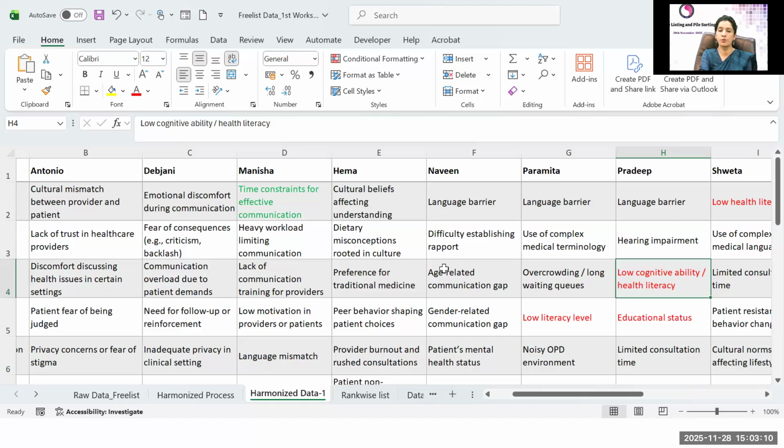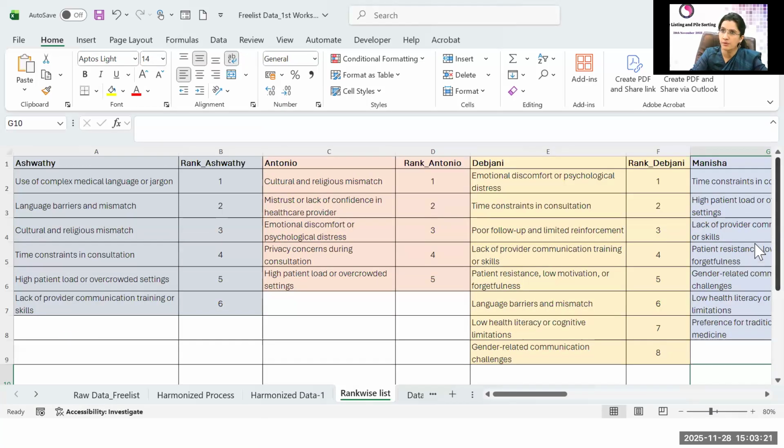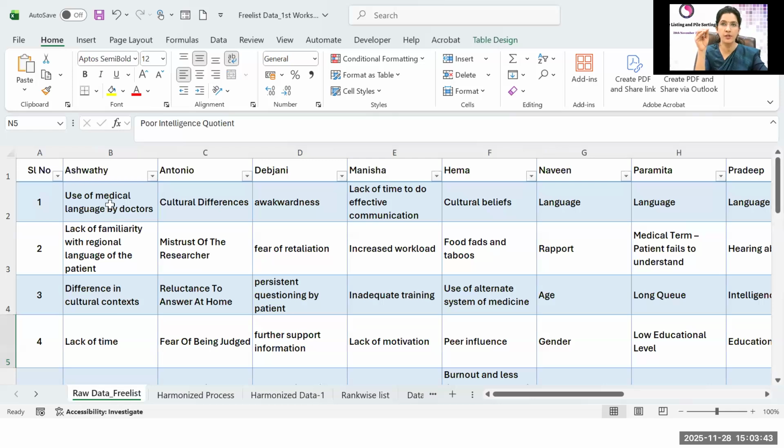So now we may go to the next process, that is assigning the rank-wise list. In the next sheet we will share these lists with you. So this you can see here. Now I have refined these, I have done the harmonization, and I will now do this ranking. Ranking means I will write first what Ashwati has written. So if you see the raw data list, she has written use of medical language by doctors first, then number 2, number 3. So this maintenance of recall is important.